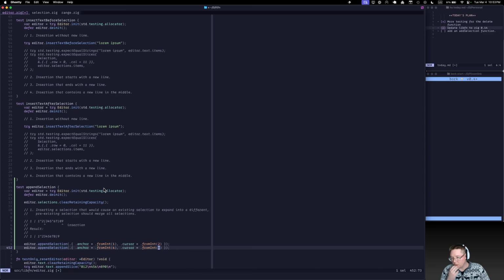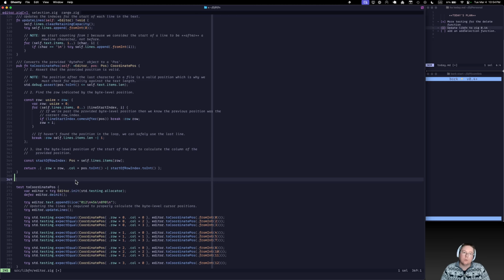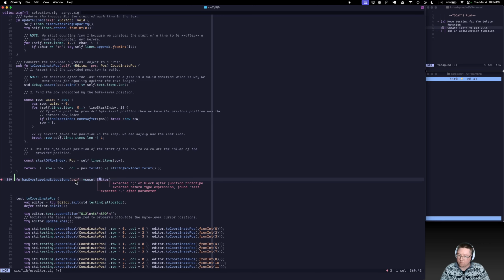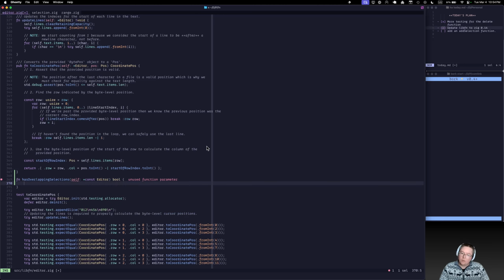I want to make sure that there's no overlap. So we can go overlapping selections. So we can go through everything.